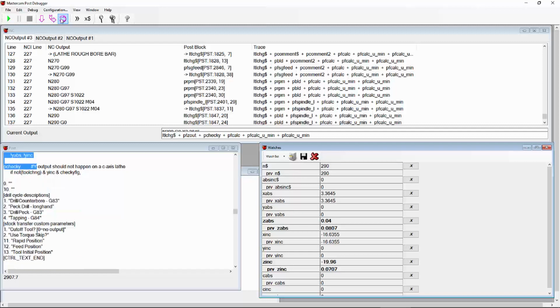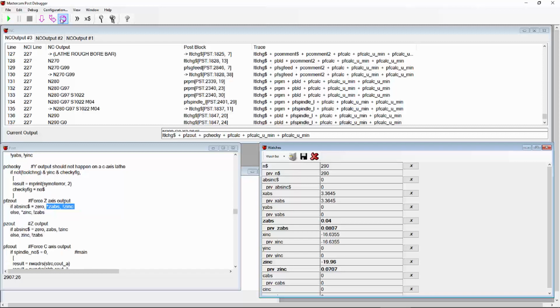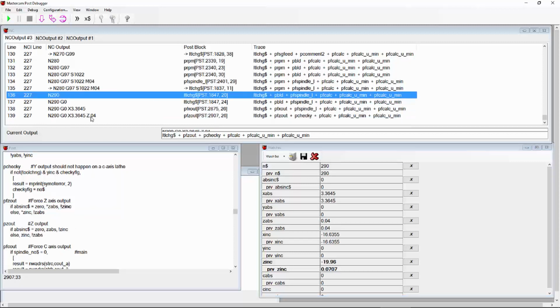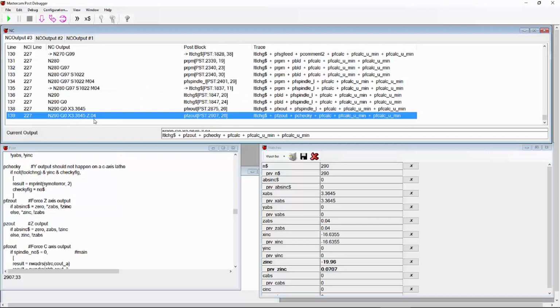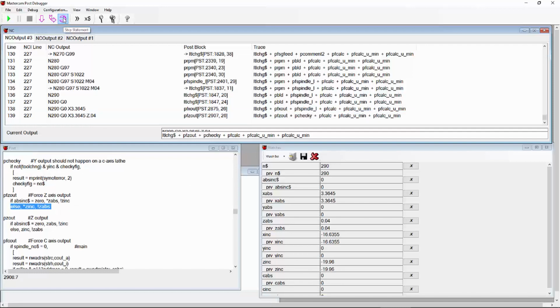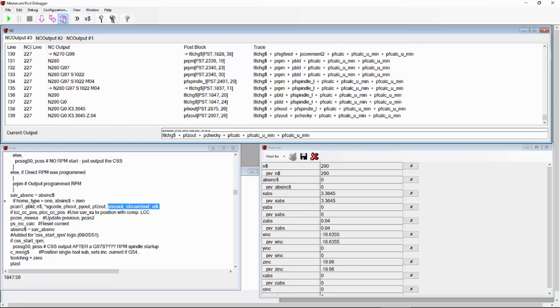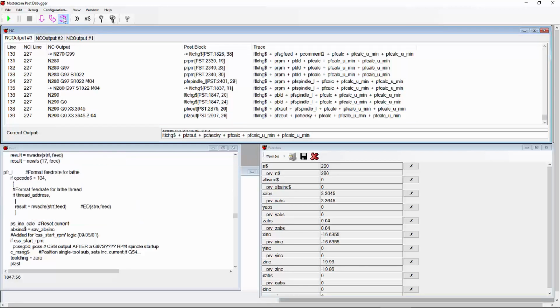So now I can step. I can hit step again. It's going to output Z abs. Here's our Z abs, 0.04. You can see that Z inc is not updated. Now we're going to update Z inc. It updates. We pass the else condition. Now we're going to process PS cool.